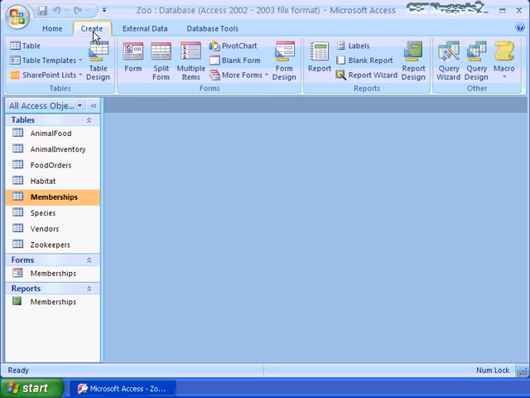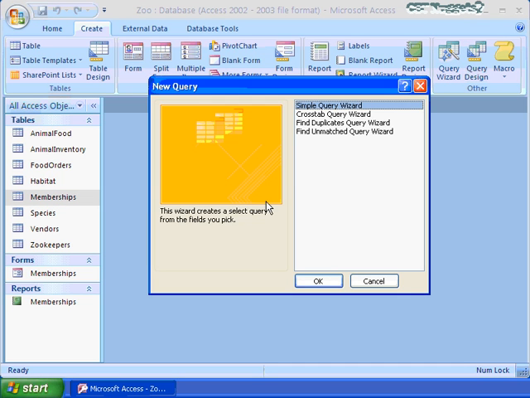The Create ribbon is where we can go to access all the different types of objects that we are able to create. We're going to start off using the Query Wizard, and then we'll launch and create a query doing the Query Design view. We have some choices: a simple query, a cross-tab query, which is like a pivot table if you've ever done that in Excel.